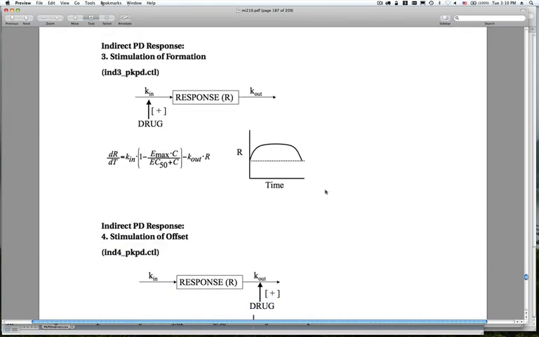Similarly, we can modulate through stimulation here of K in. Stimulation of K in allows us to increase the response through upregulating K in. You see that response increase over time until a drug is washed out. And I actually have a typo here. I apologize for this. This should be a 1 plus, or this is a stimulatory Emax model.